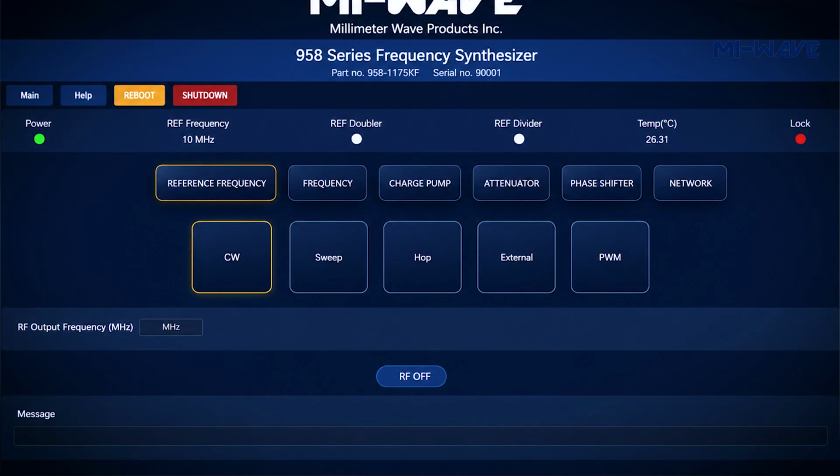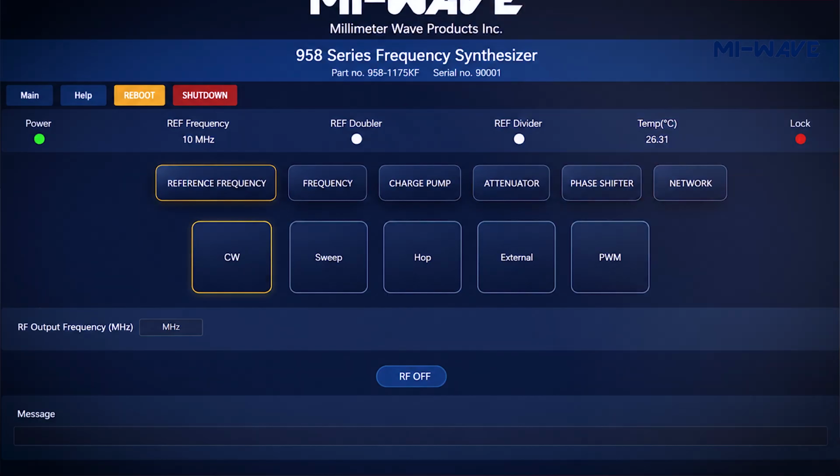As discussed earlier, the MyWave synthesizer supports multiple operating modes. Open the frequency panel and select the required operating mode. To configure CW mode, enter the desired output frequency in megahertz. Enable RF on. Once the PLL locks, the lock LED will turn green and the RF on indicator will turn orange. The last CW configuration is automatically saved and restored after power cycling.